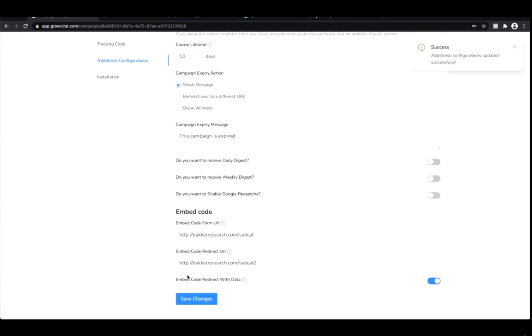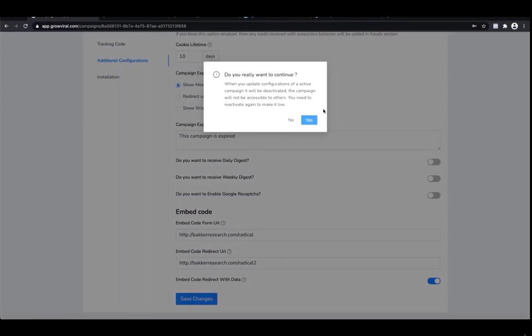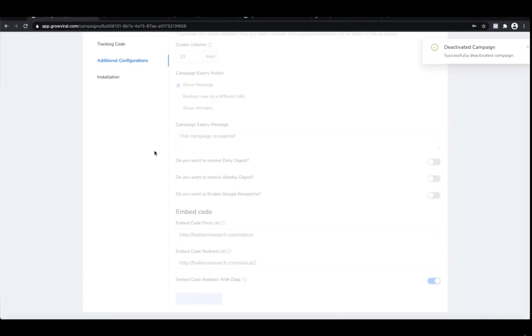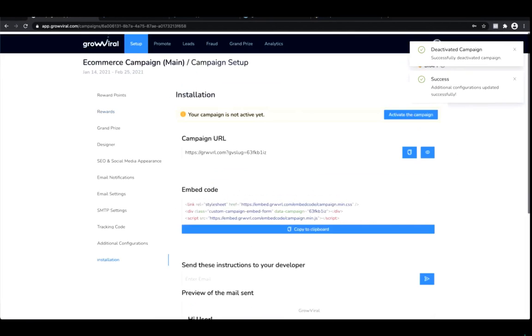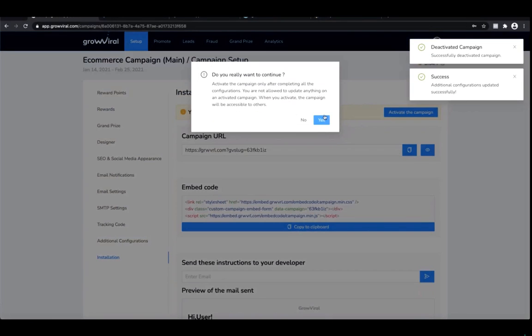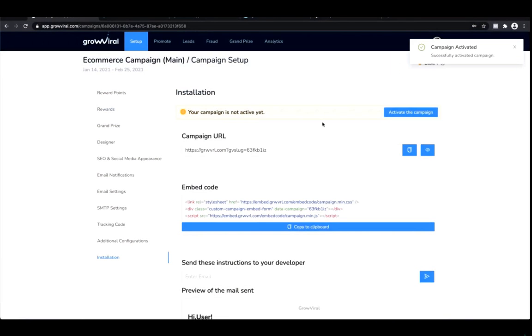And embed code, redirect with data. So we want the data to be passed along. We click Save Changes, that's done. It's going to deactivate our campaign. I go to Installation, I click on Activate the campaign, yes. And then the final step that I need to do to make this work is copy the embed code. So I need to copy this to clipboard.